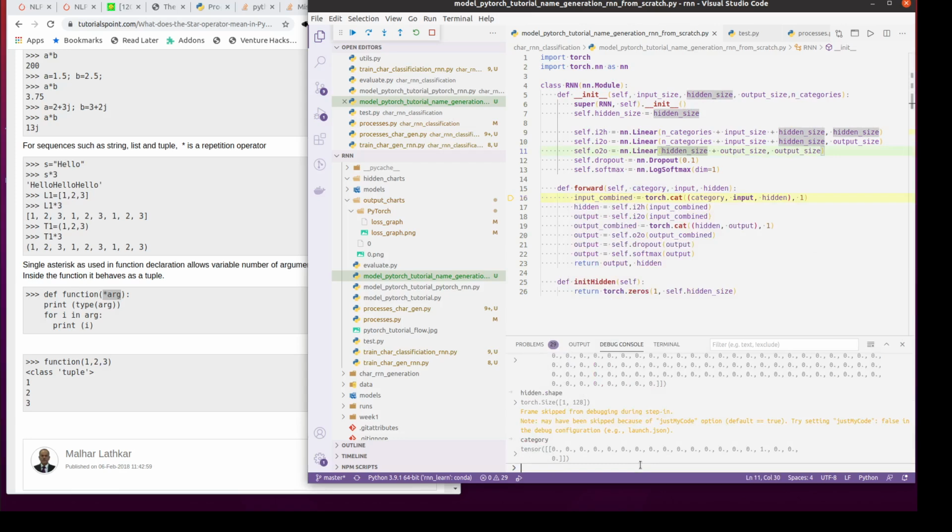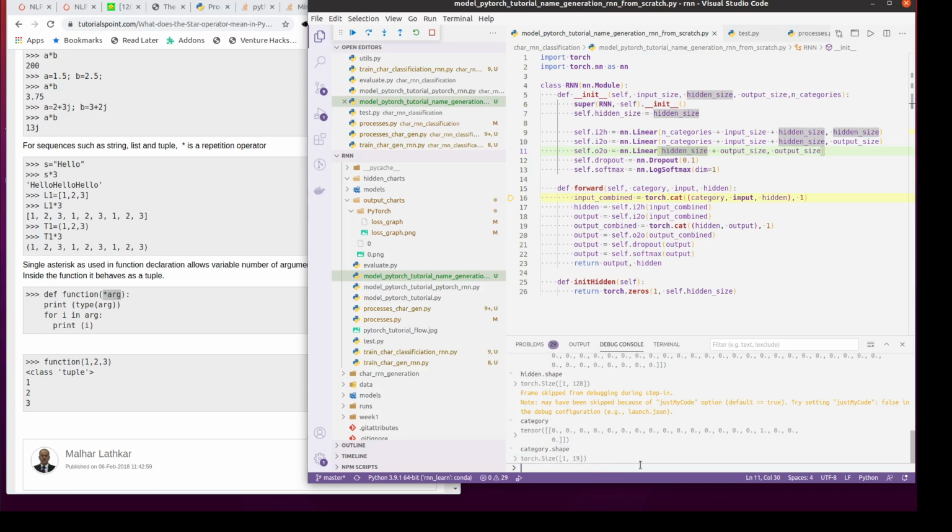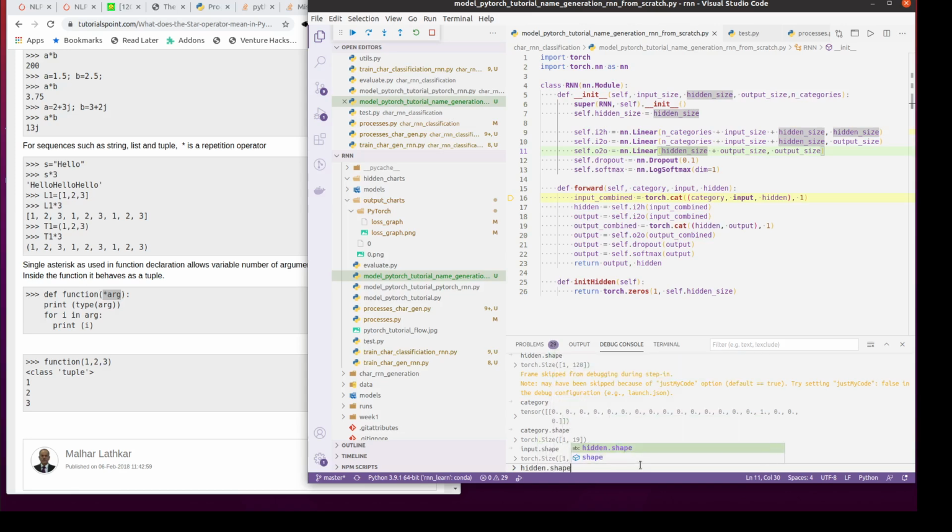So if I see my category, category dot shape, it's one hot encoder. My input dot shape, again it's a one hot encoder, will add that, and I think we'll also combine hidden dot shape.